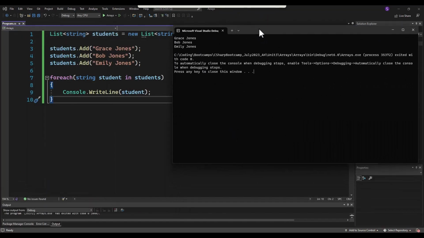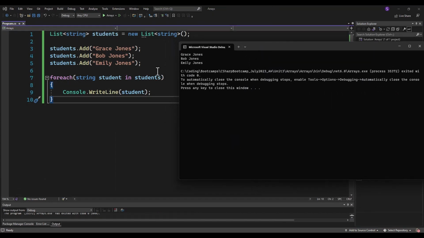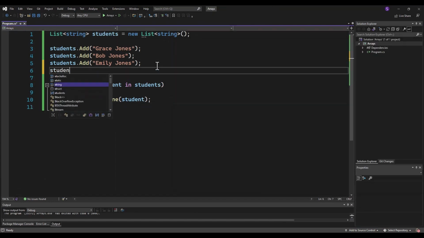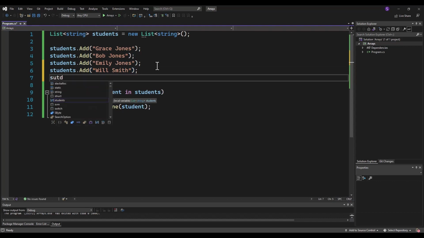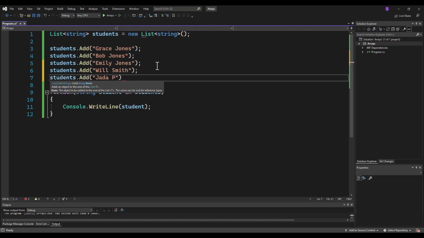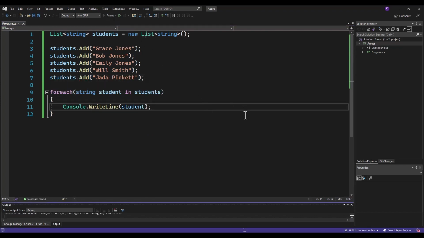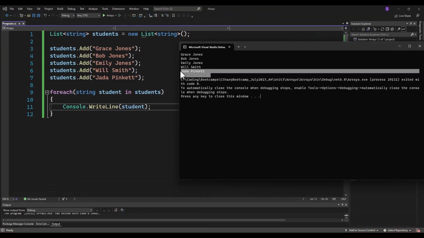Bam, Grace Jones, Bob Jones, Emily Jones. Now the cool thing with lists is that we can add them willy-nilly, like I said before. I could add Will Smith, and I can add students.add Jada Pinkett. I have no idea how to spell her last name. Right? Say I run this. There they are. Okay, they are along with everybody else.